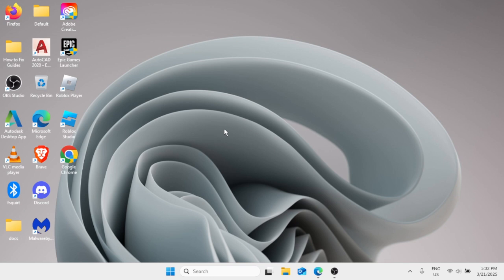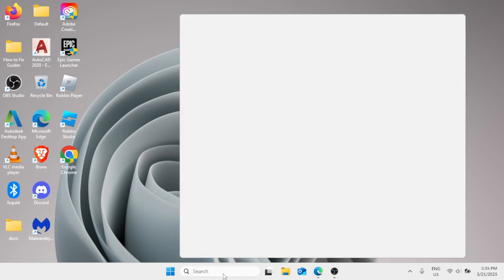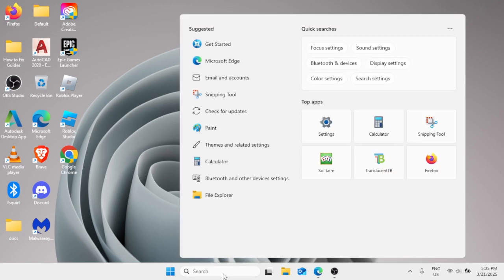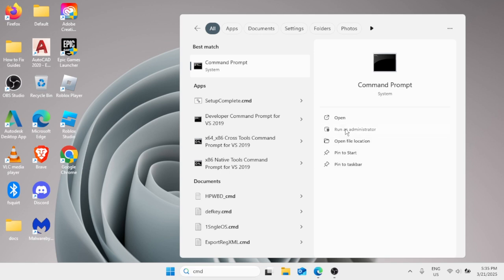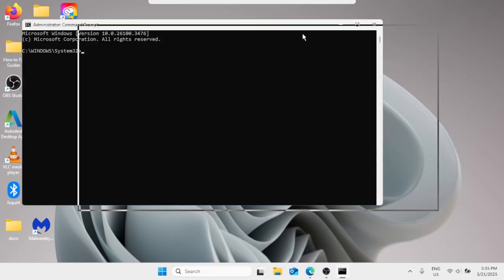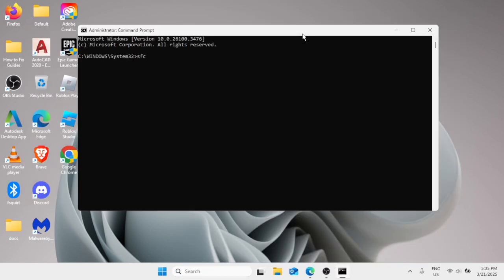Then for the next method, we can also run the system file checker scan to check and fix for any system corrupted files. Then you need to type CMD, which stands for Command Prompt. On the right pane, you have to click on Run as Administrator. Then here you need to type this command, sfc space /scannow. It's sfc space /scannow, hit enter.